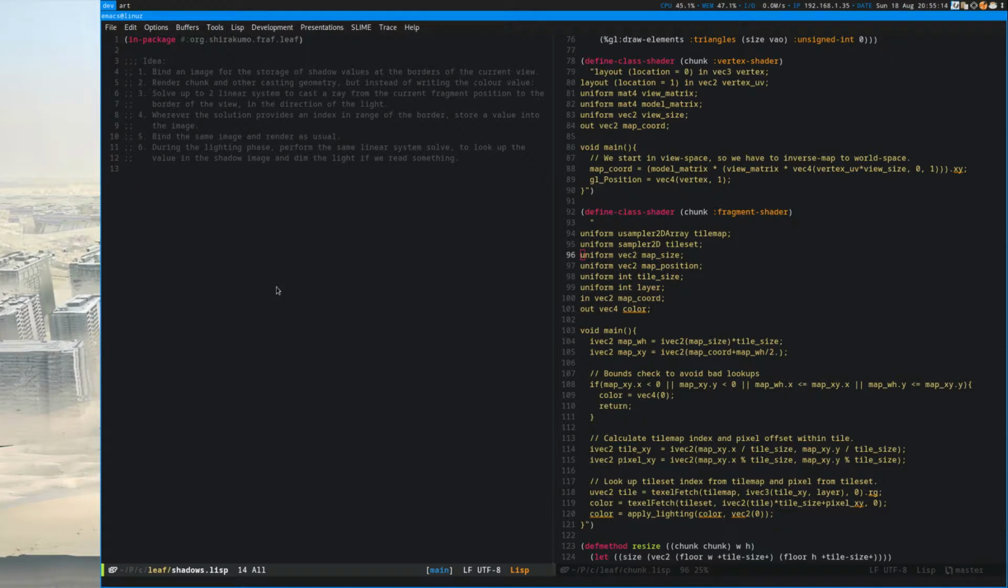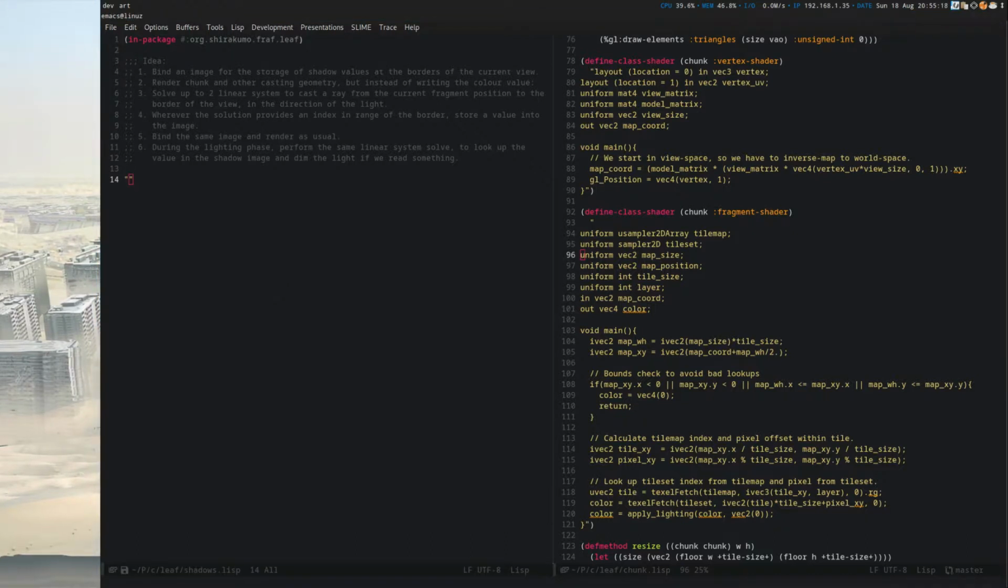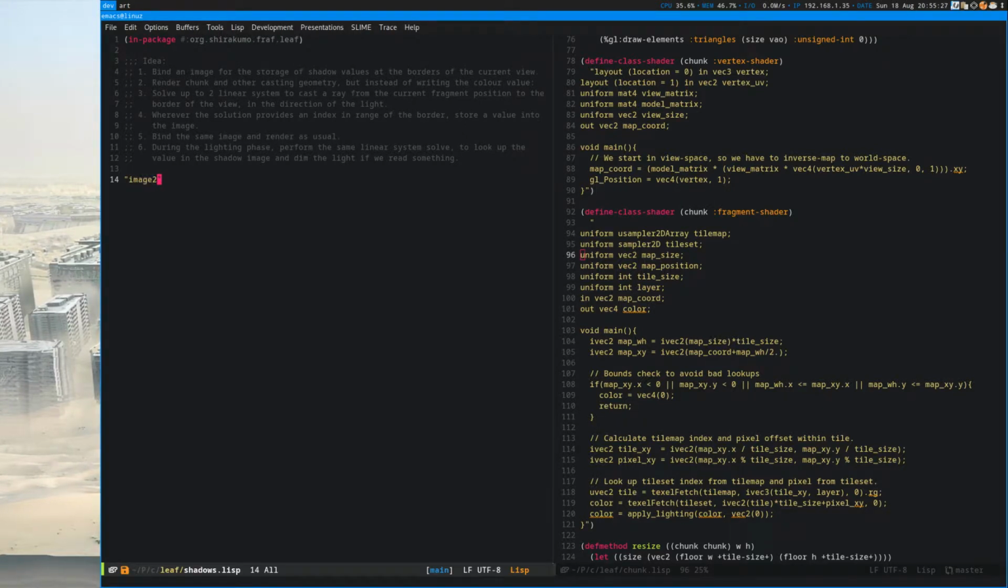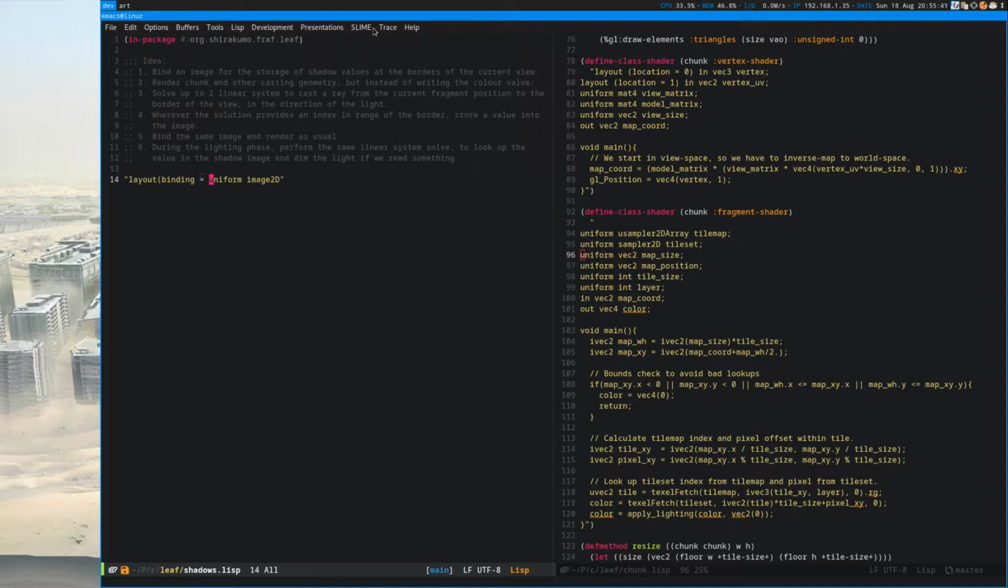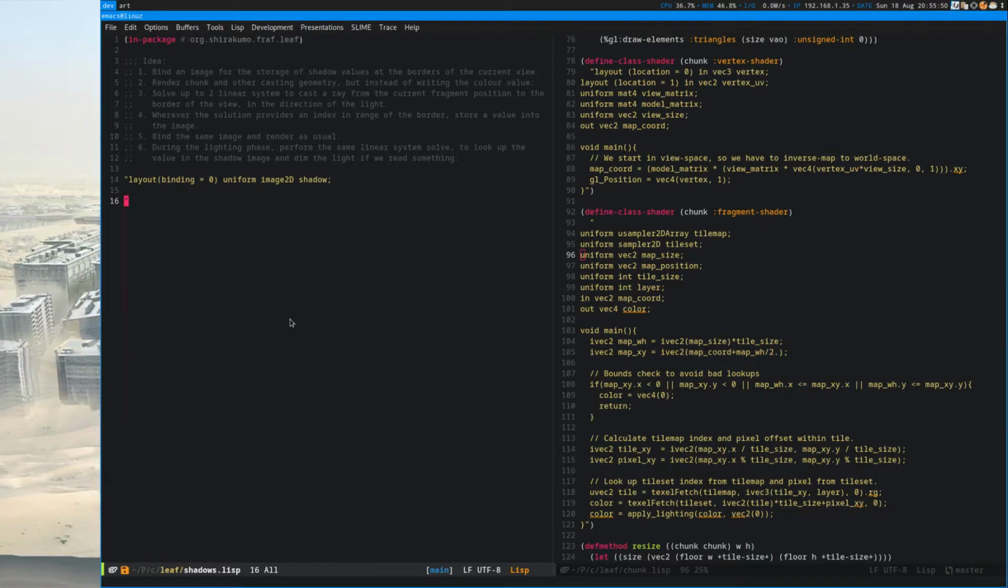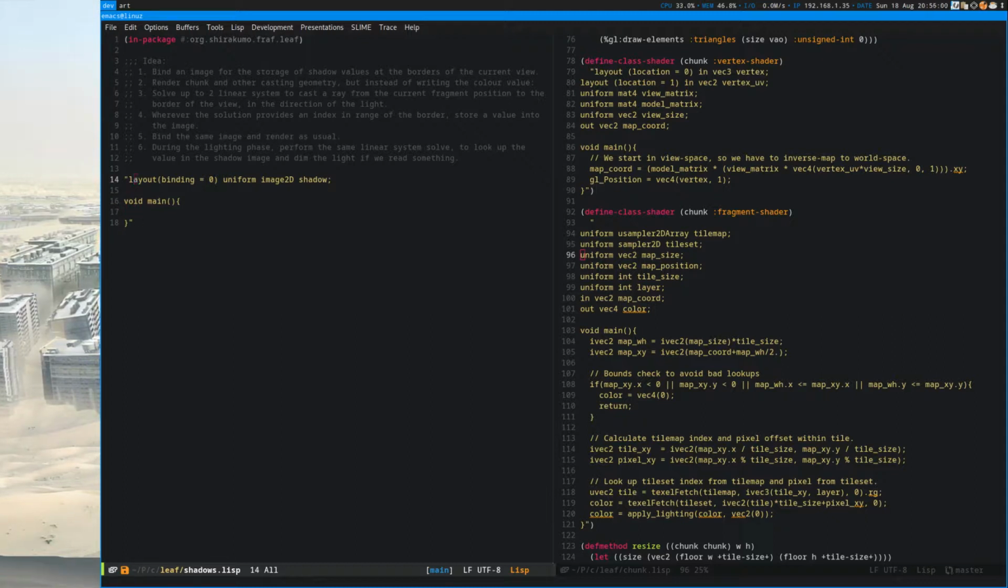Alrighty. So, as far as I understand, you would do something like layout binding 0, uniform image 2D shadow, and then main. This is for the store, or whatever.